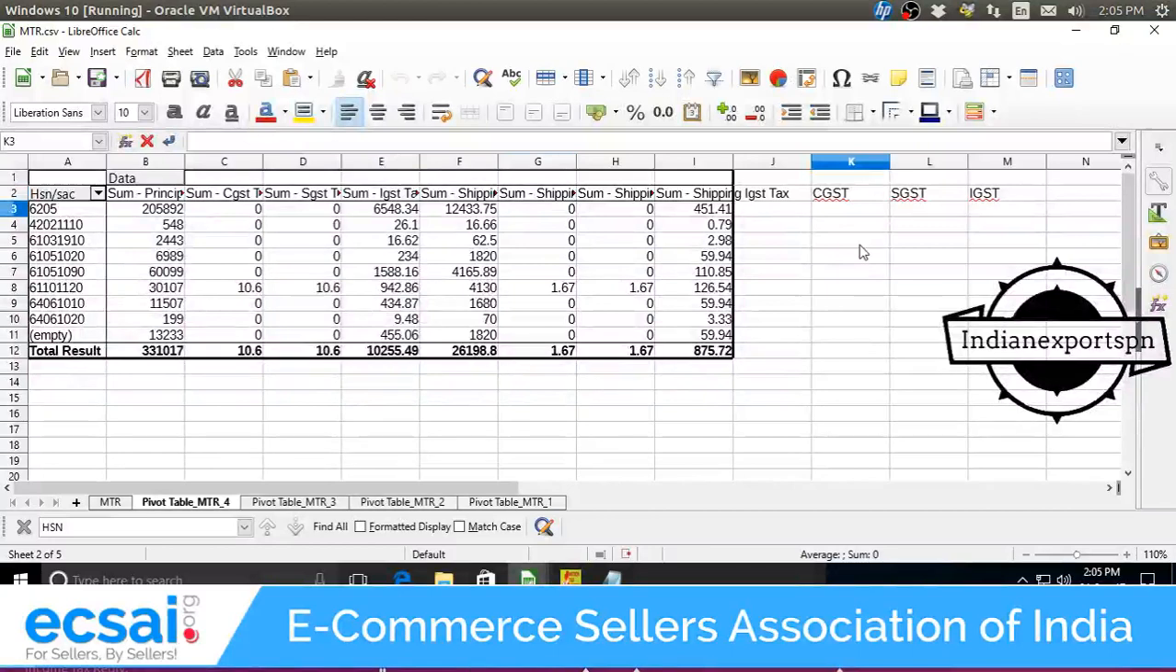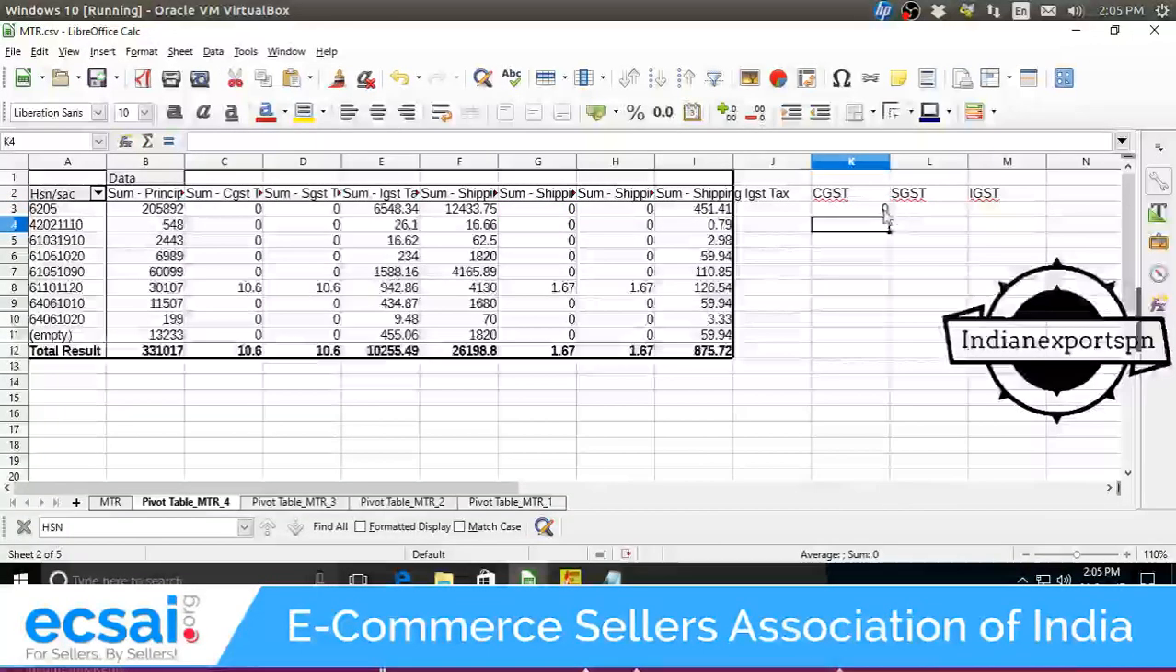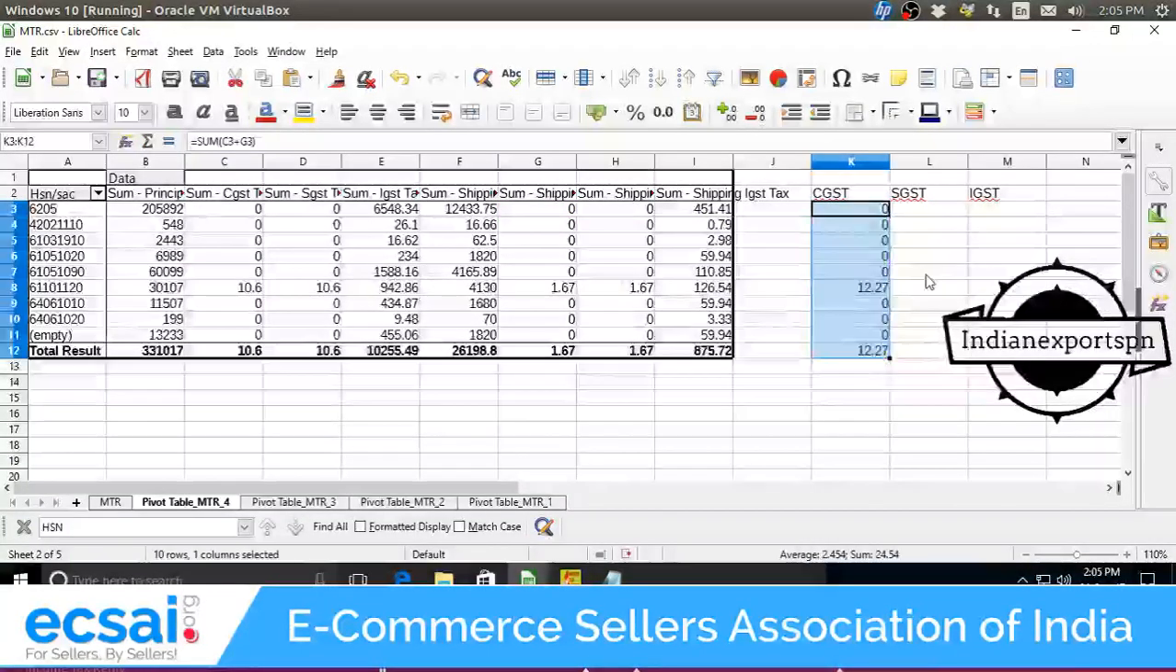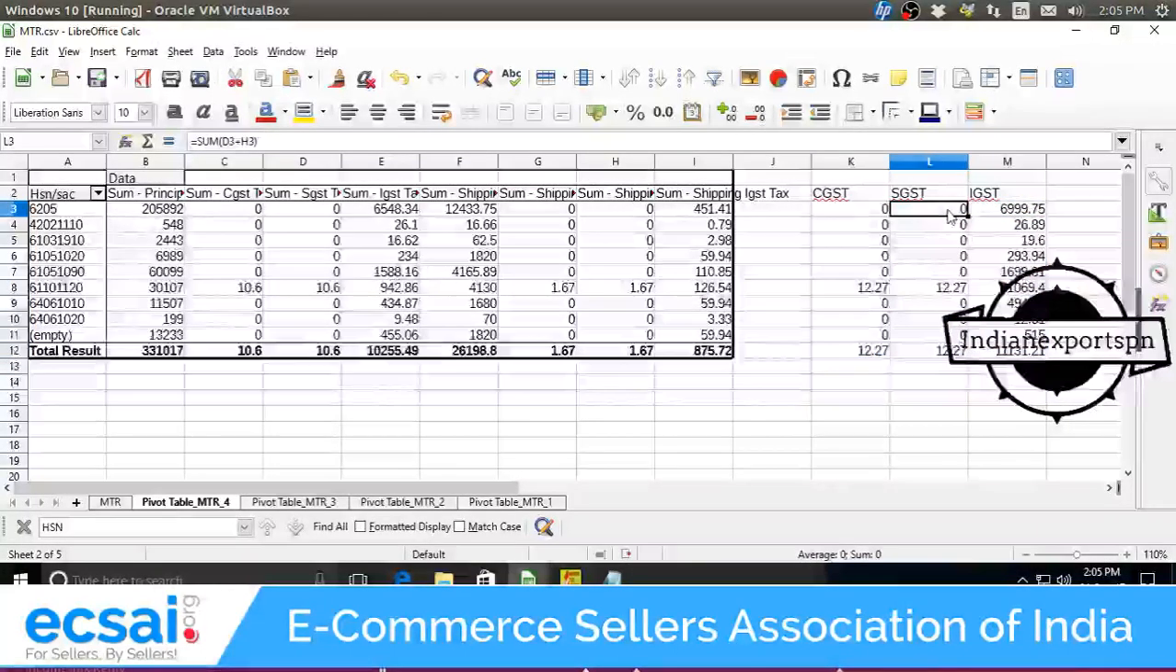So we are going to take a sum of this value CGST plus this value. So here is our CGST value. In case you want to do it, you can just pull this value because it's going to auto calculate your CGST and SGST value. If you want to verify the formula, you can just have a look. It has already automatically done D3 plus H3, and for IGST they have done E3 plus I3. So this seems to be a fair value.